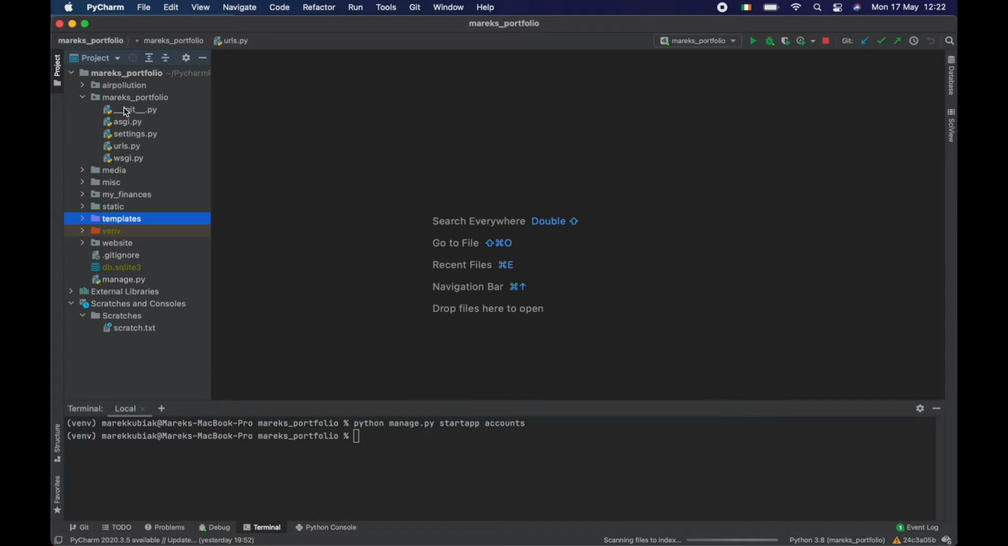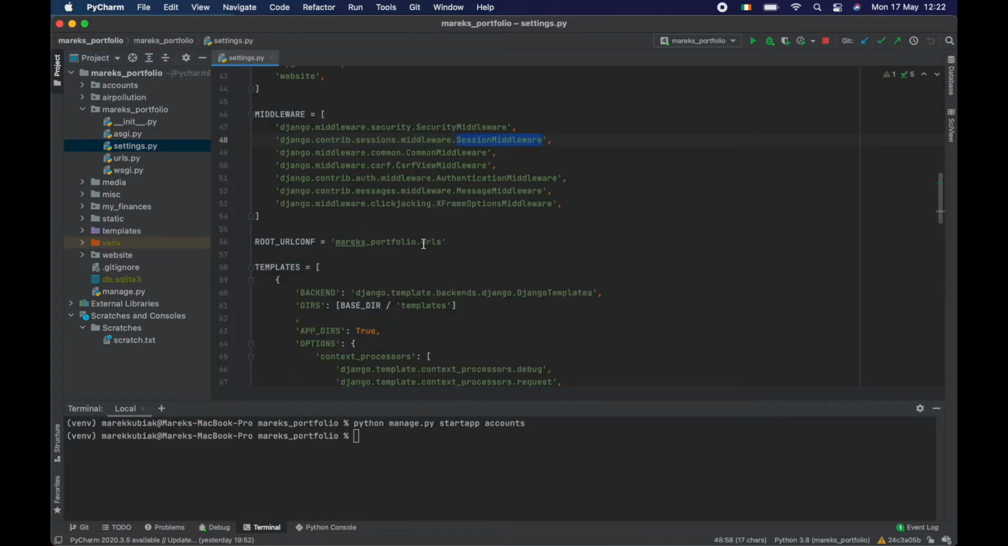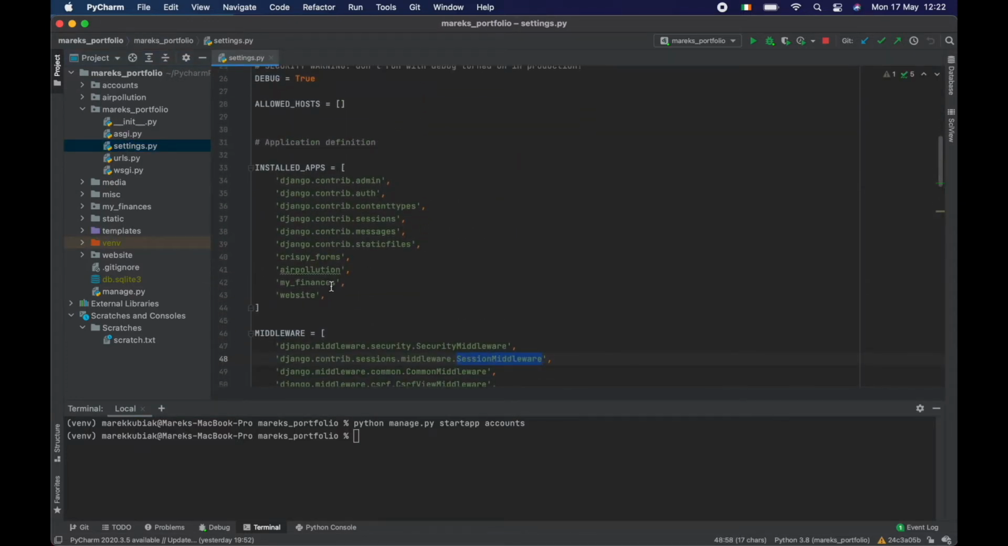We go to Mark's portfolio, settings, and we add that to here. So let me just add it here. Okay, accounts. So that's in here.